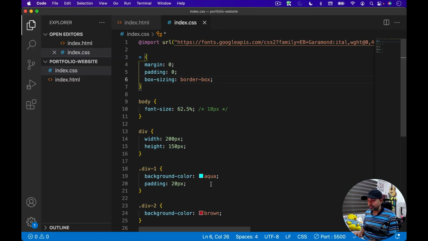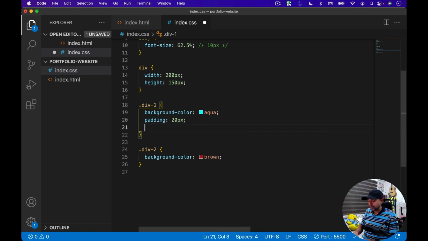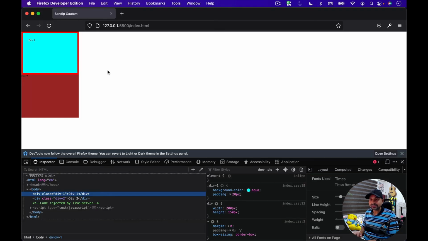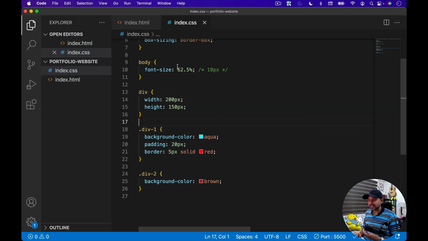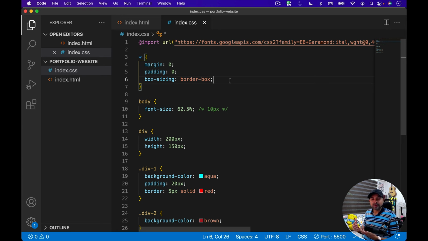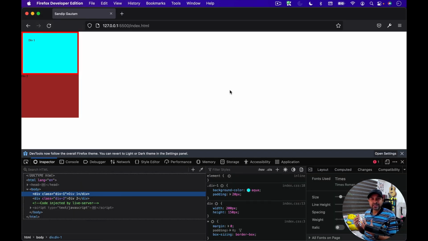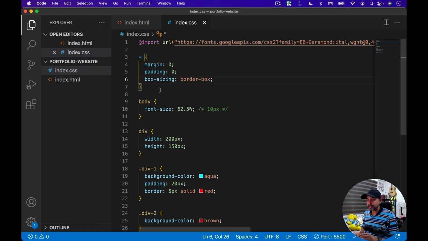Now suppose I target my div 1 and give it a border of 5 pixels solid, and maybe I'll go with a red color for now. If I go back, you see that the border is also coming inside the content. It's part of the content only. So I know I can trust using box sizing as a border box property. I know each individual box inside my application is going to be of the same size. This is really important, and this is a really small reset you will need in any project.